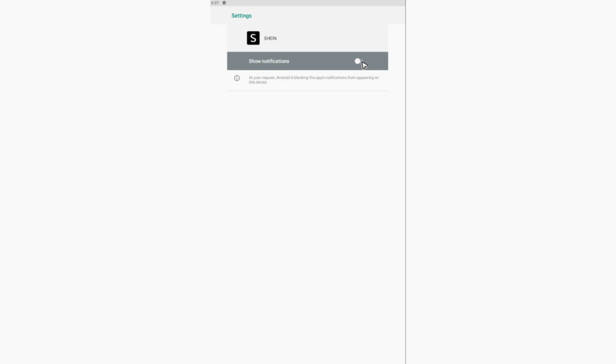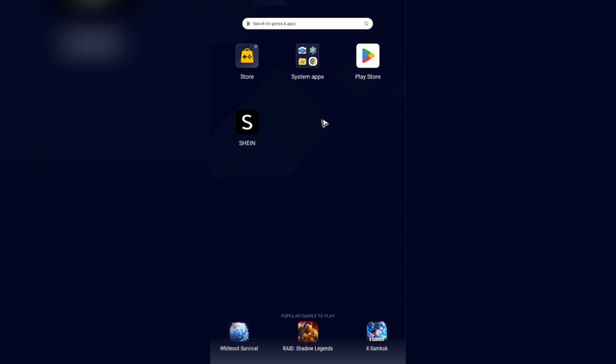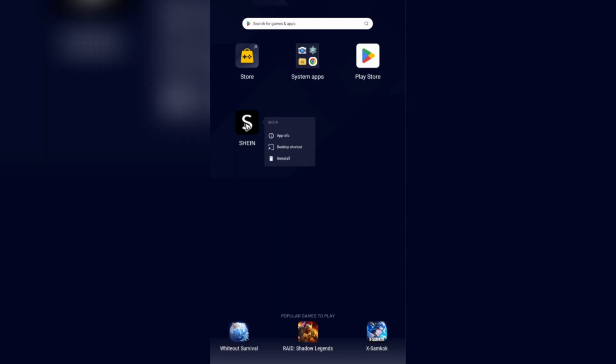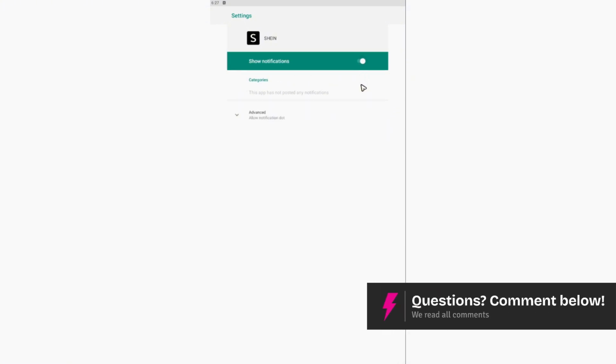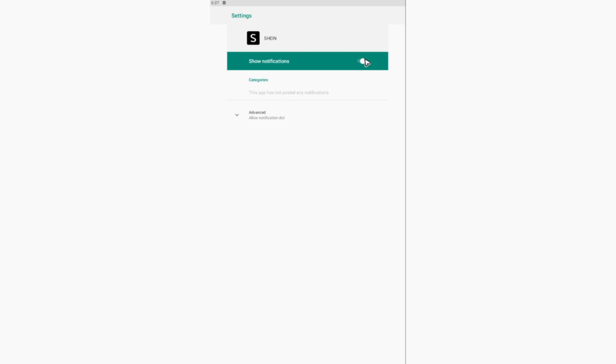Alright. If you want to turn it on in the future, for example, we have closed this one. Just go ahead and do the same thing. Tap and hold. Go to app info, then go to notifications, then again, turn the notification on. All right, and that's basically how you do it.